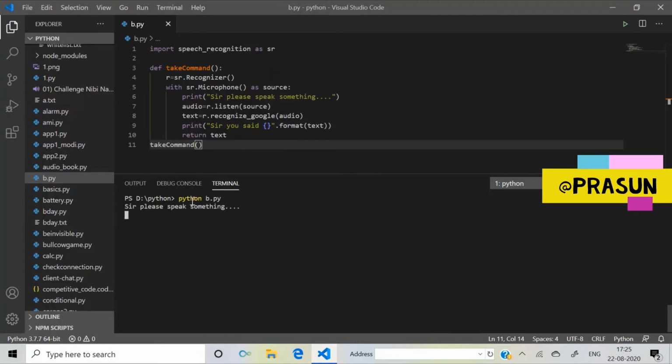Hello sir, I am Prasoon. You can see that I said this sentence, hello sir, I am Prasoon, and it has been printed on my screen. It means my speech recognition model is working fine. So you can understand that you can successfully convert your voice speech into text. Okay, now you can play with them.